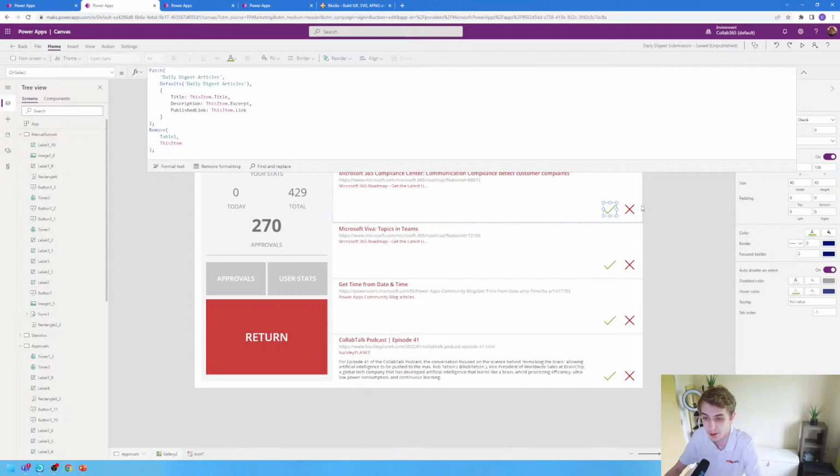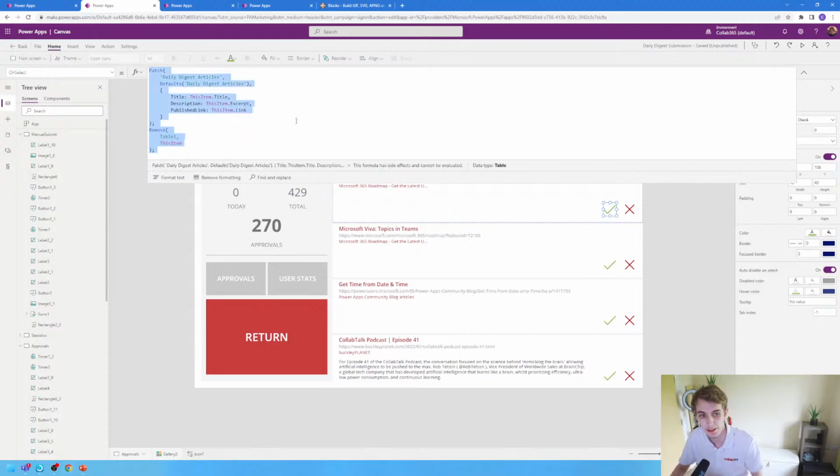So just based on two icons, I'm using the Patch formula here, which basically goes and grabs our Daily Digest articles list, creates a new row in it when I click the tick button, and then fills it with the information that comes from that Excel spreadsheet, which is this item's title, the excerpt and the link, and it's just basically saying that whichever item this is, it's going to grab the information from that.